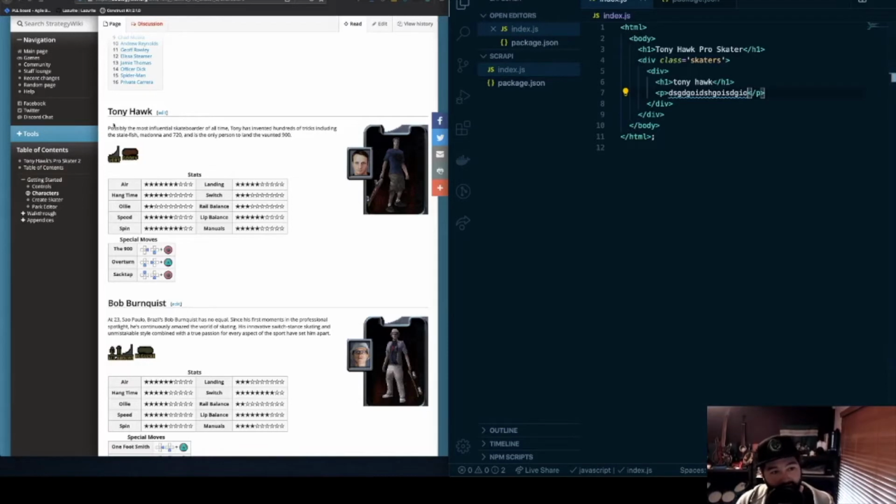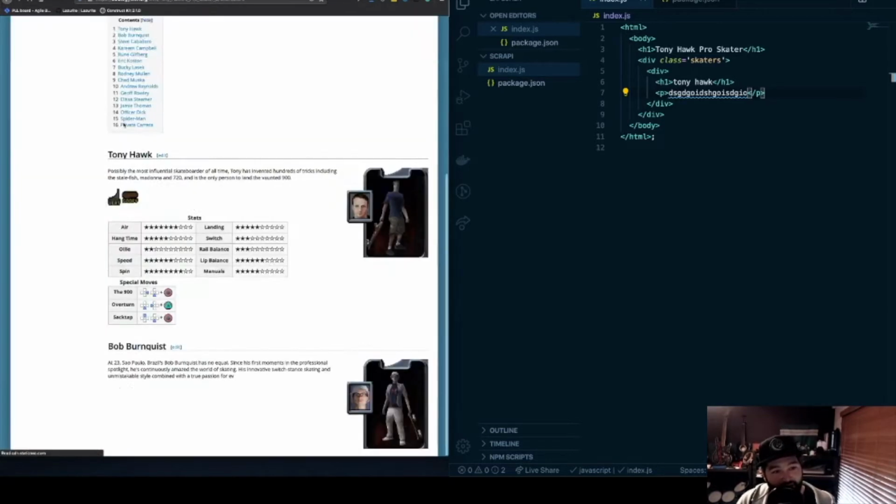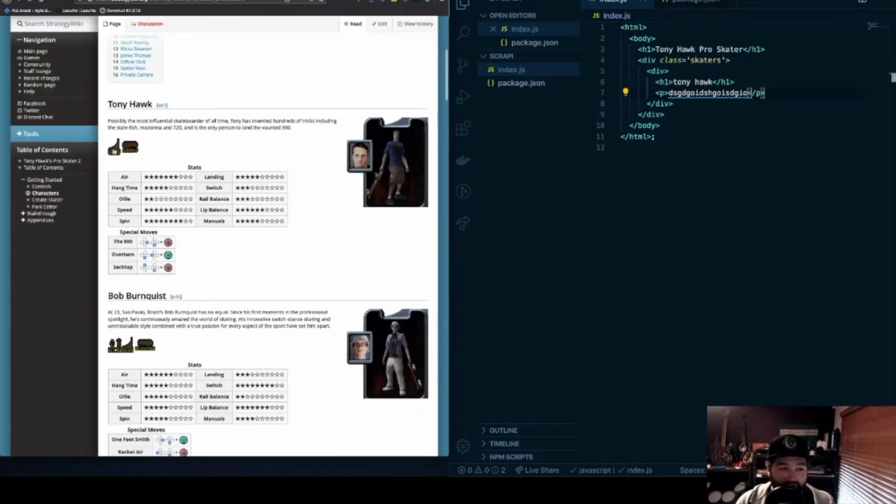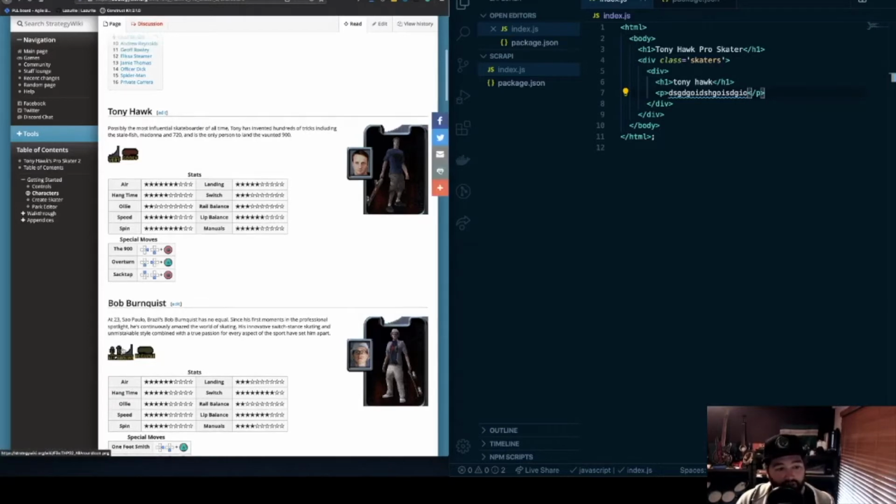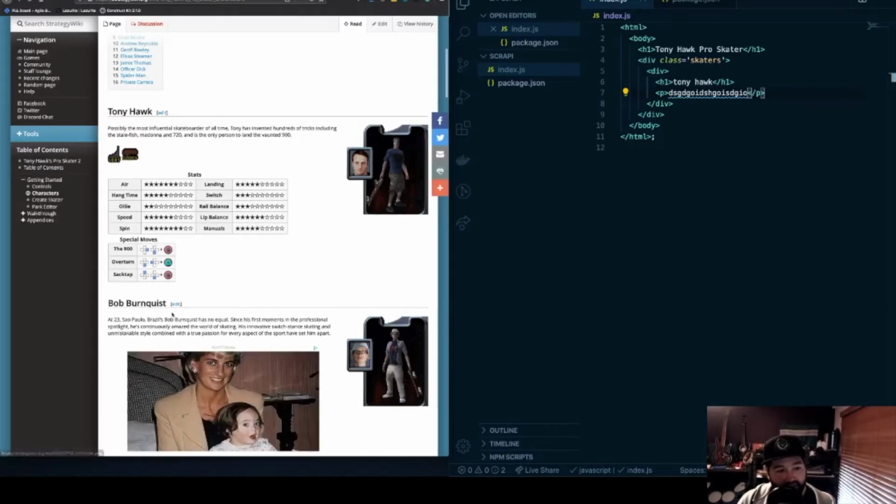You'll see here on the left, we've got name, description, we've got a picture. We have whether they're a vert skater, an all-round skater, or a street skater, and then we have whether they're goofy stance or regular stance, and then we've got a collection of stats here. So imagine these are all HTML tags like this.